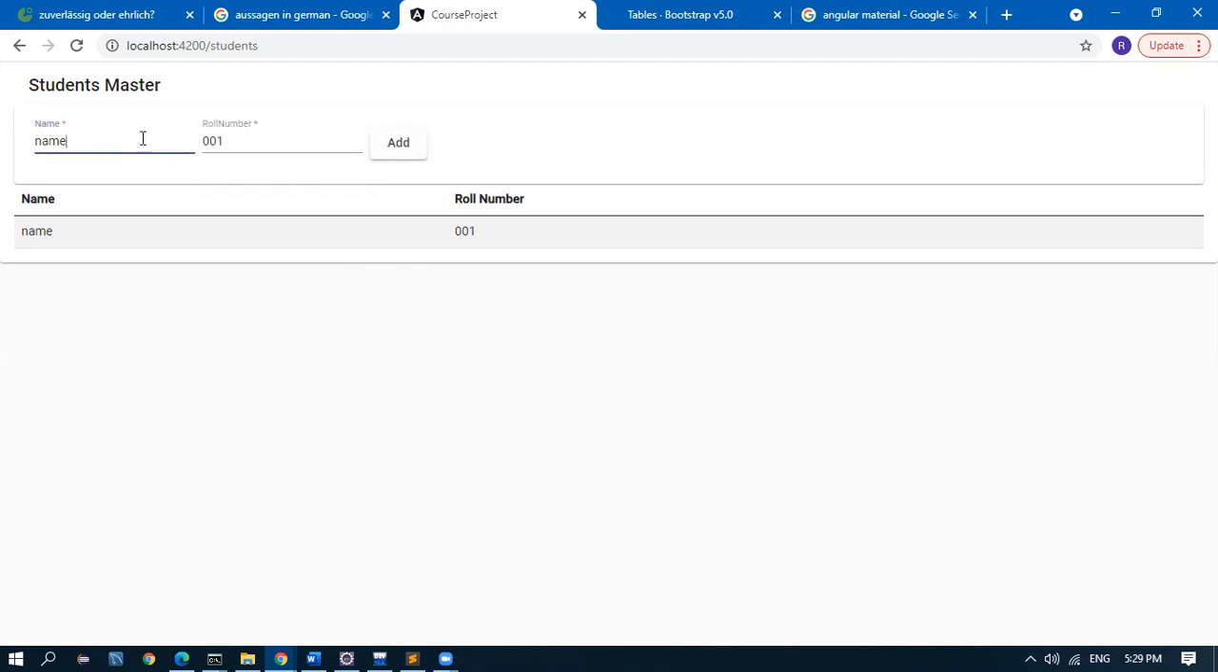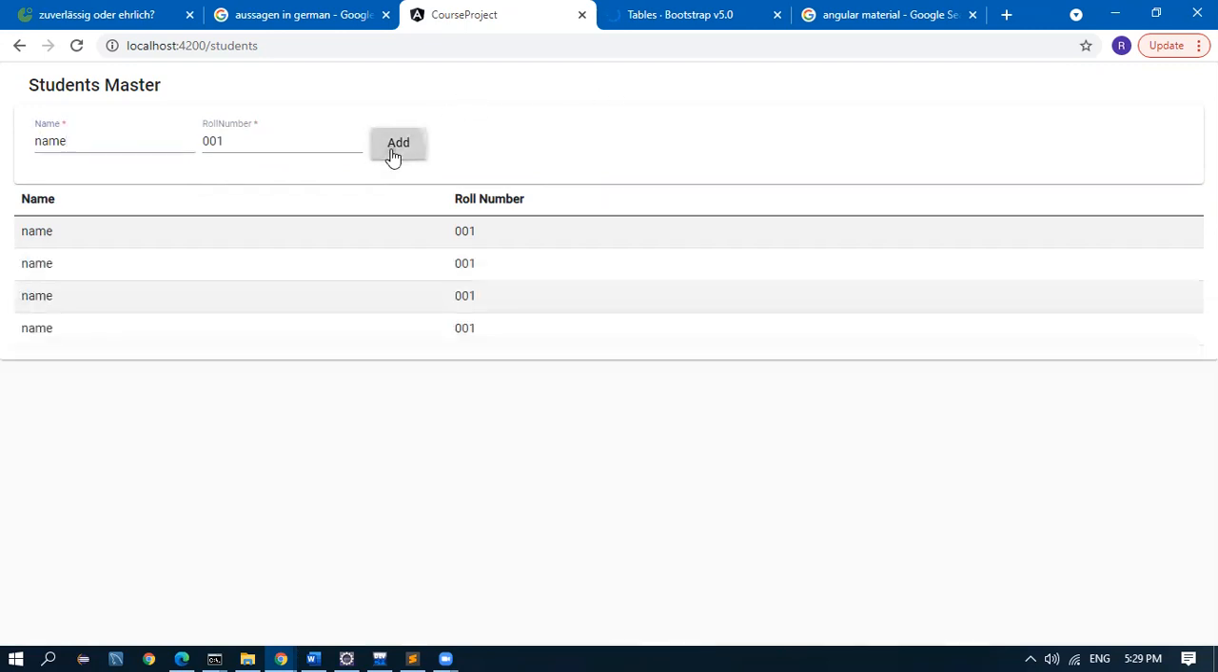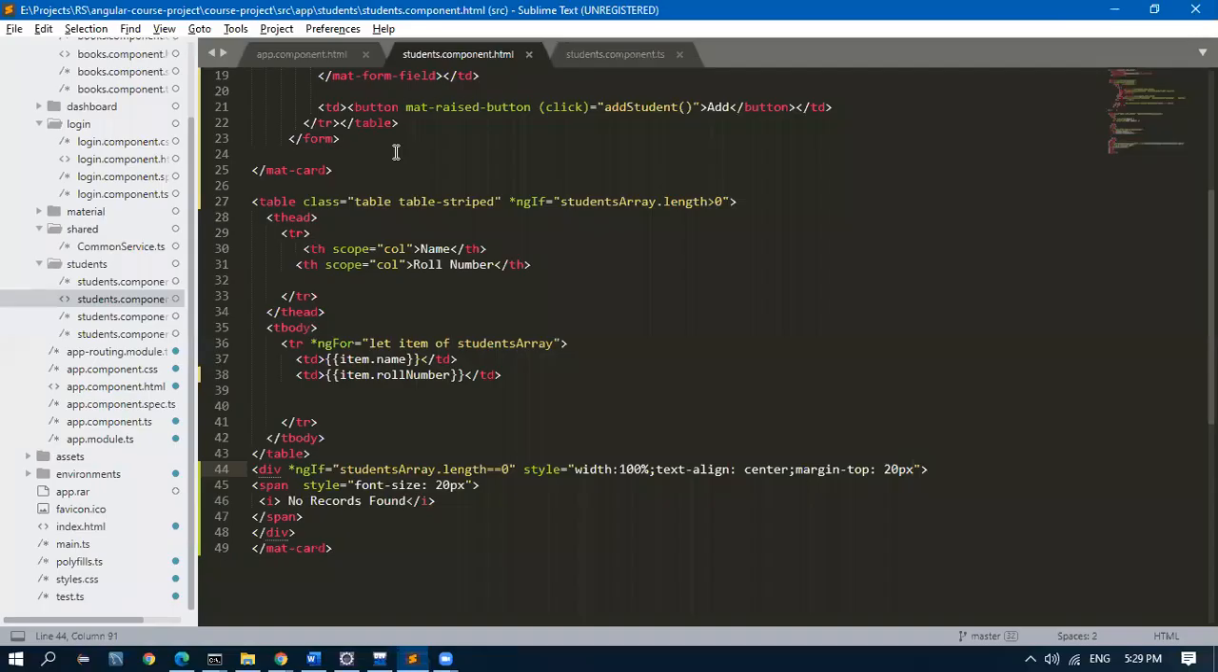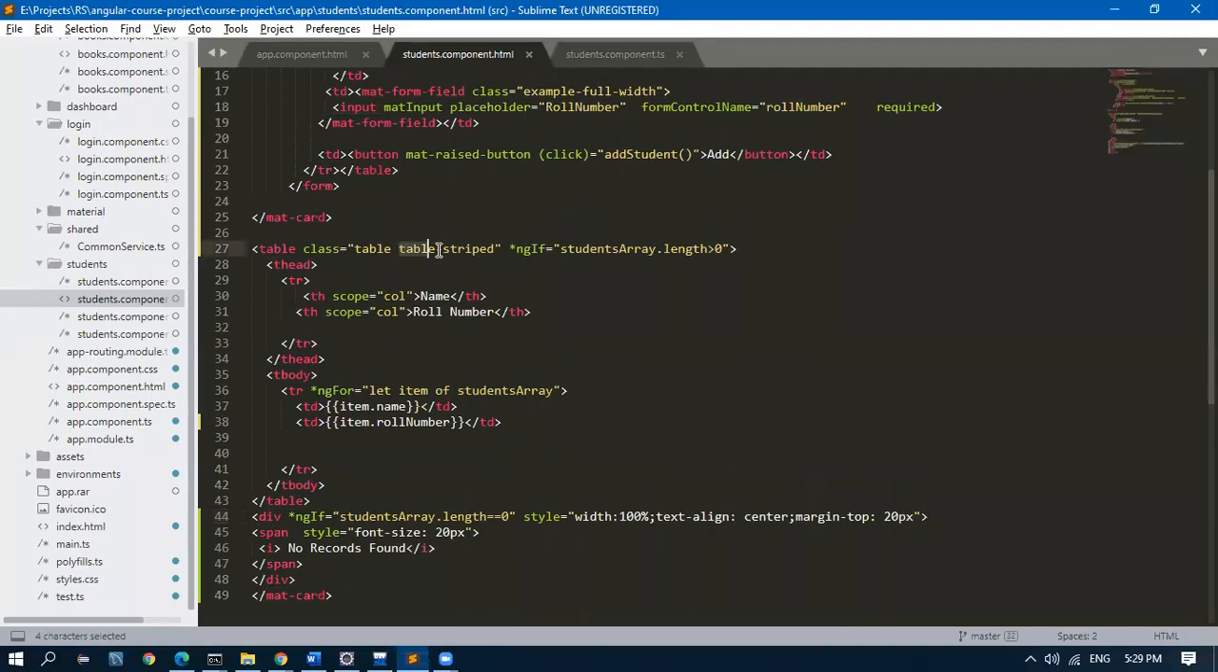And if you see, the grid will be in alternate color. First will be gray, second will be white, third will be gray. That is because of this style, table strip.